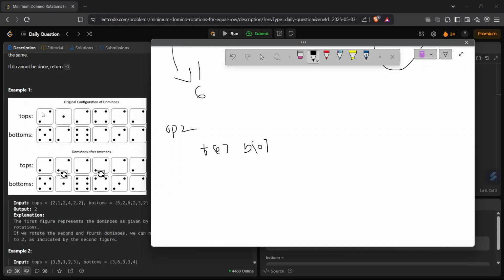So either the 2 can be in the tops and all the values will be 2, or the 2 can be swapped to the bottom and all the values can be 2. Either the 5 can be in the bottom and all the values in the bottoms can be 5, or we can swap and bring the 5 to the top, and all the values in the top will be 5.